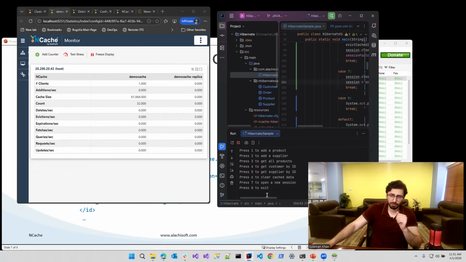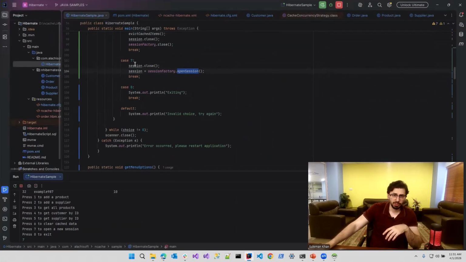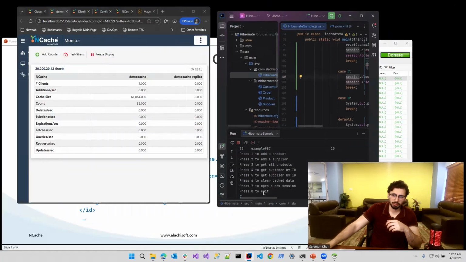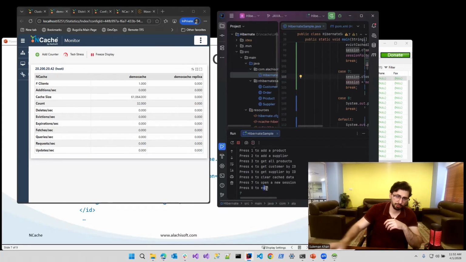If I want to retrieve it from the level 2 cache, I'm going to open a new session and do the exact same thing. So if I click on 7 here, I'll show you in the code as well what that looks like. You can see here case number 7, it closes the current session, opens a new session. So that's what we're going to do, and I believe this should clear the data from our level 1 cache, but you'll notice in my level 2 cache I still have all the data existing.